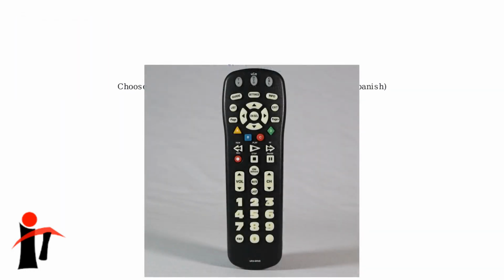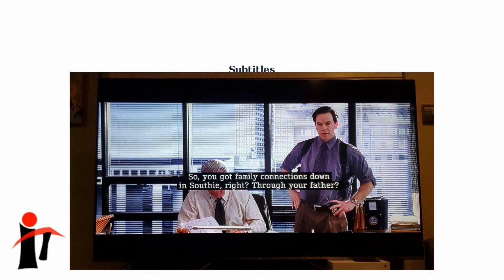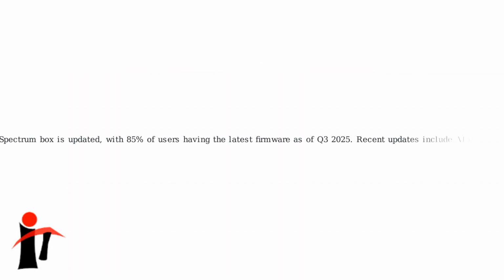Audio language lets you choose the main language of a program, like English or Spanish. SAP is an alternate audio track, often for descriptive audio or a secondary language. Subtitles display on-screen text for dialogue and sound effects. Let's dive into how to change each of these.